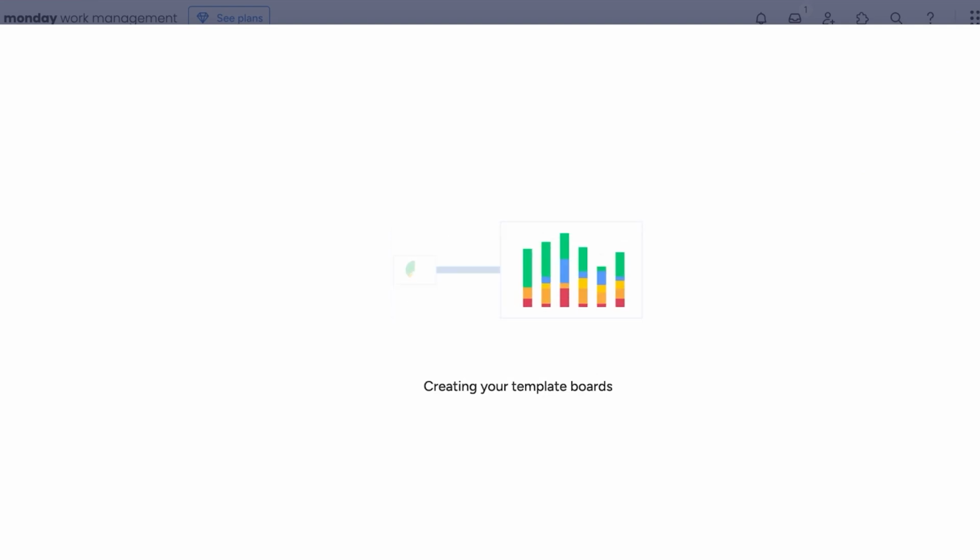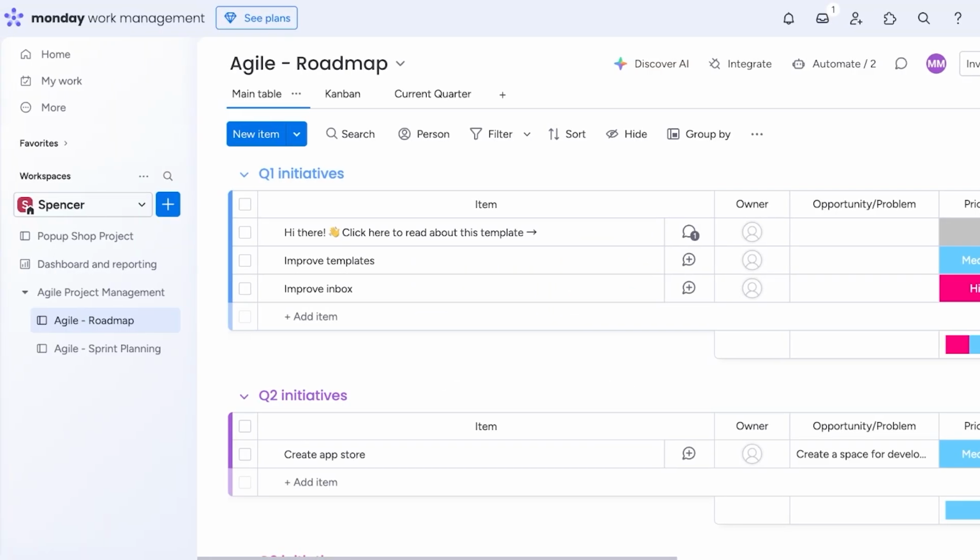Now from here, we're going to create our template boards. Now you guys can see that our project management template for our Agile project has been built. This is what it looks like. We have our Agile roadmap, and you guys can see this has been categorized with a drag and drop with a simple drop down. And within our drop down, we have our Q1 initiatives as well as our Q2 initiatives.